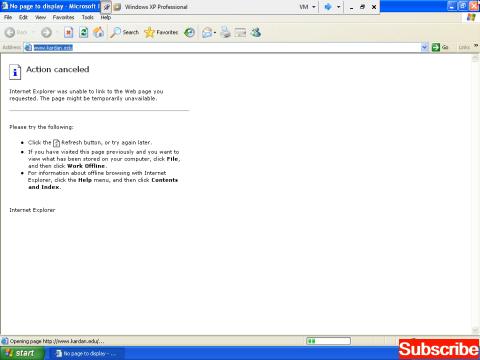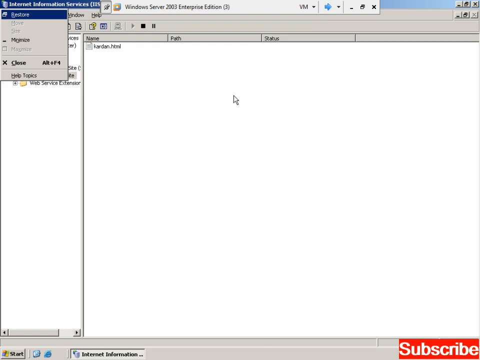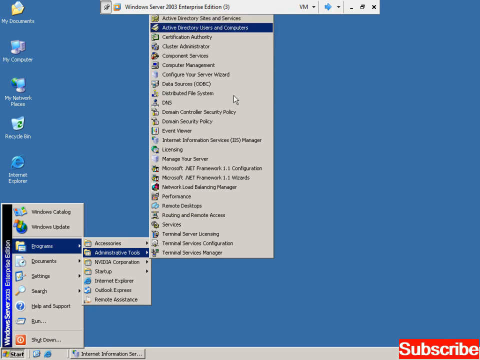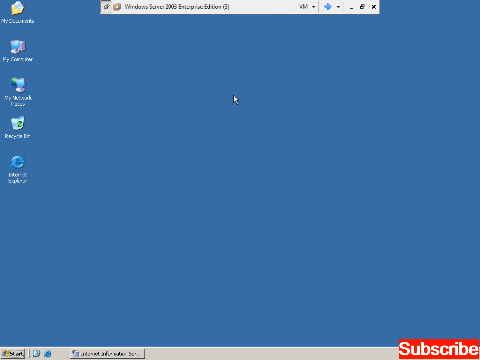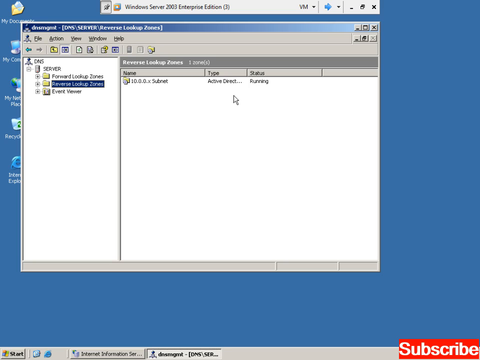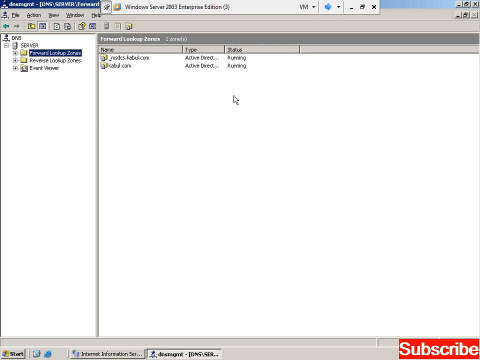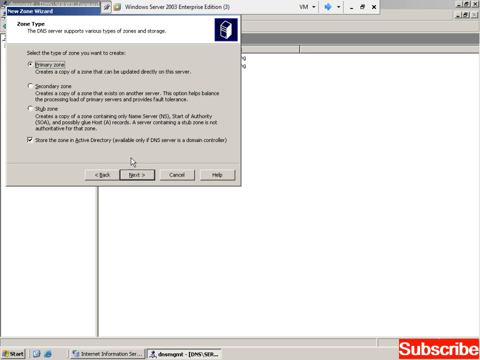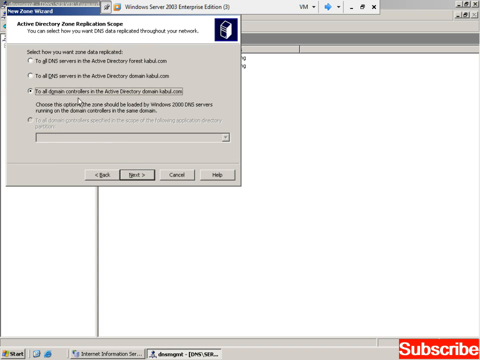So again go to the server operating system, and there, for example, I'm going to minimize this, start, programs, admin tools, and there open DNS. In DNS, go to forward lookup zone, right click over it and select new zone, then click next. Select primary zone, then next. To all domain controllers in the Active Directory, again next.